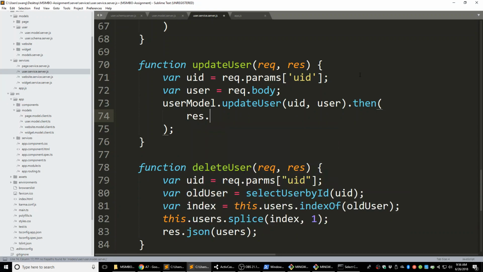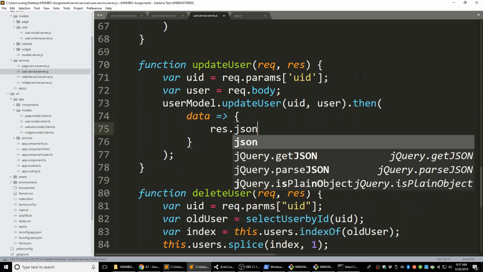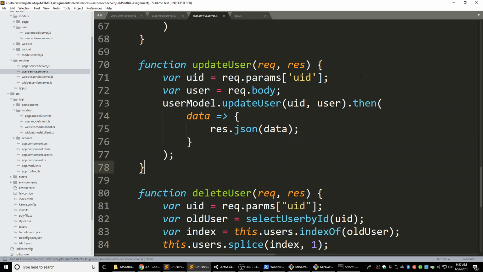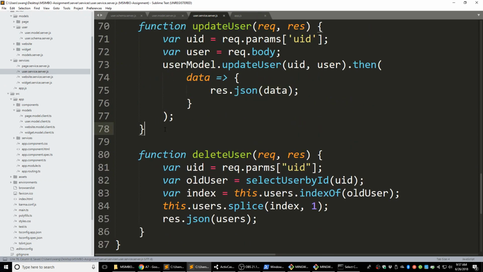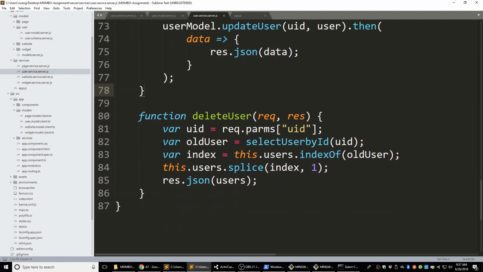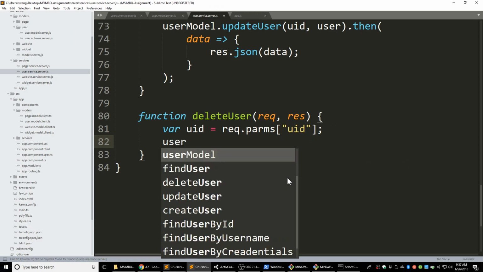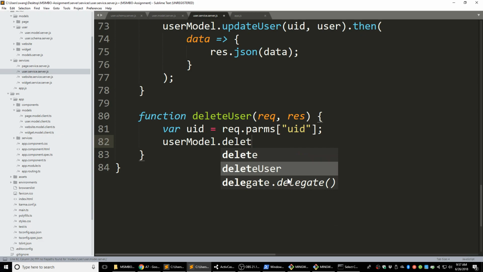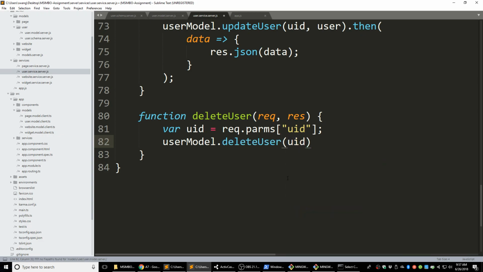So it's just data, res.json, the data to the user. I don't care what it is, just give it to you, and the client will handle the data. And then for the delete, it's the same thing. We get in the UID, that's enough, and we're just going to use this UID to do the user model delete user. Then we're getting a data, and please send this data to the client.